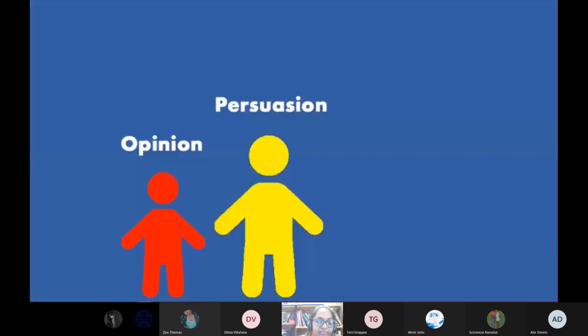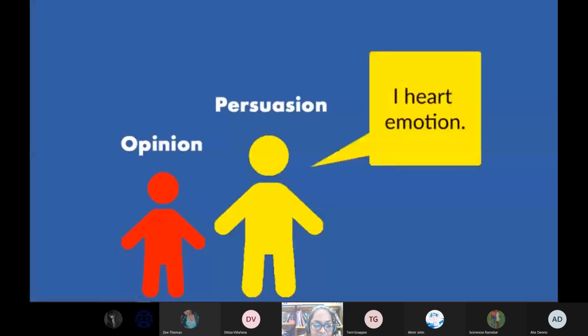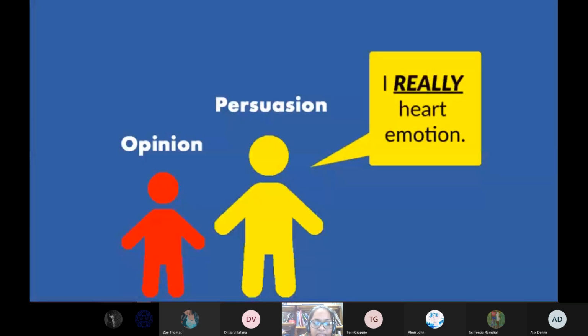Persuasion has a little more finesse, but like his younger brother, he doesn't concern himself too much with facts and evidence. Sure, he throws out the occasional statistic or quote, but the main tool in his tool bag is emotion. He has opinions like his little brother, but now he's trying to convince other people to have those opinions too. And he uses mostly emotional tactics to persuade.